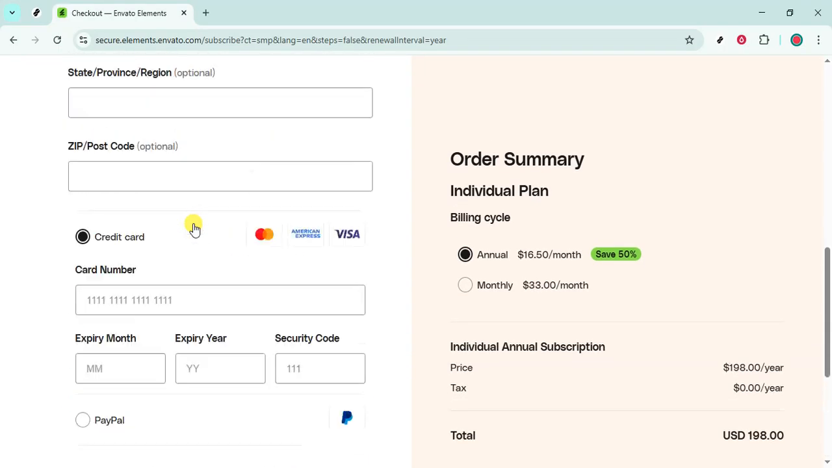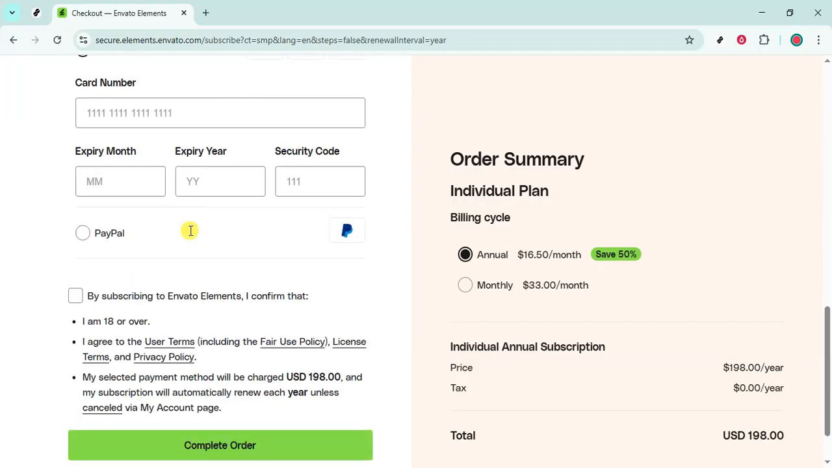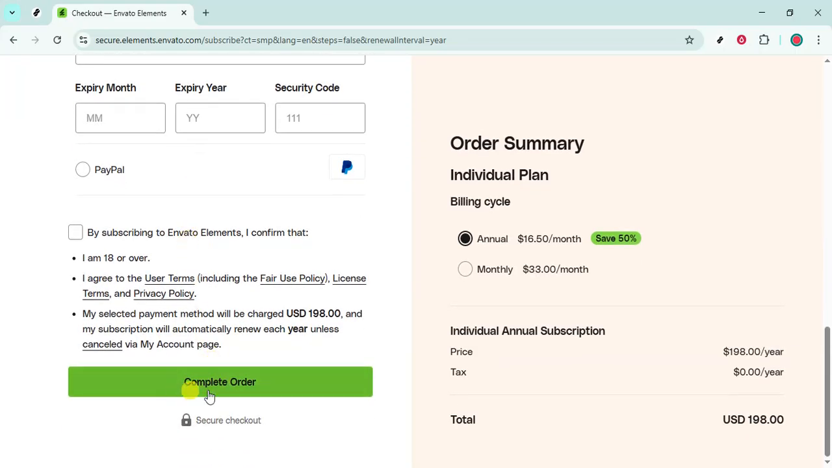When everything looks correct, click Complete Order. The payment will process, and you should see a confirmation screen within a few moments. After purchase, you'll receive a confirmation email and access to your subscription right away. From there, you can start browsing and downloading assets.